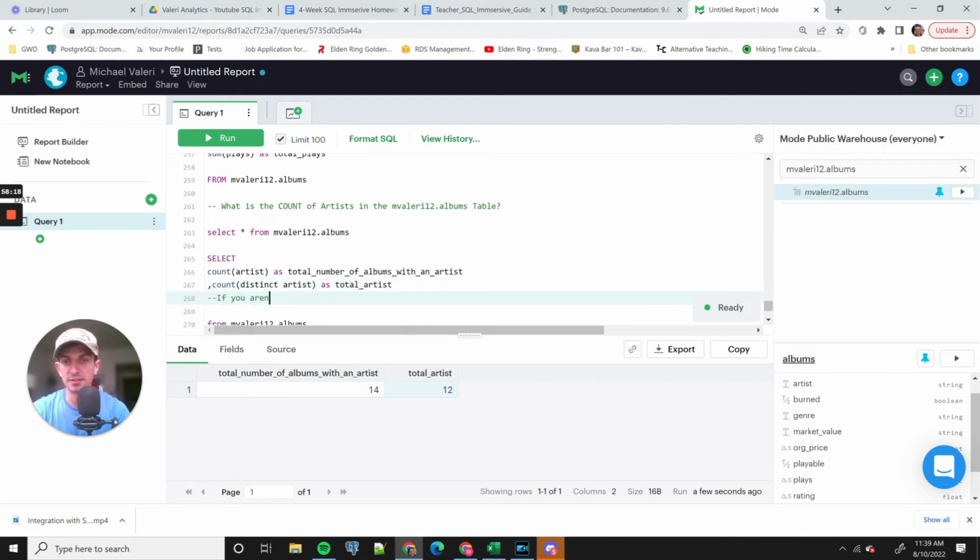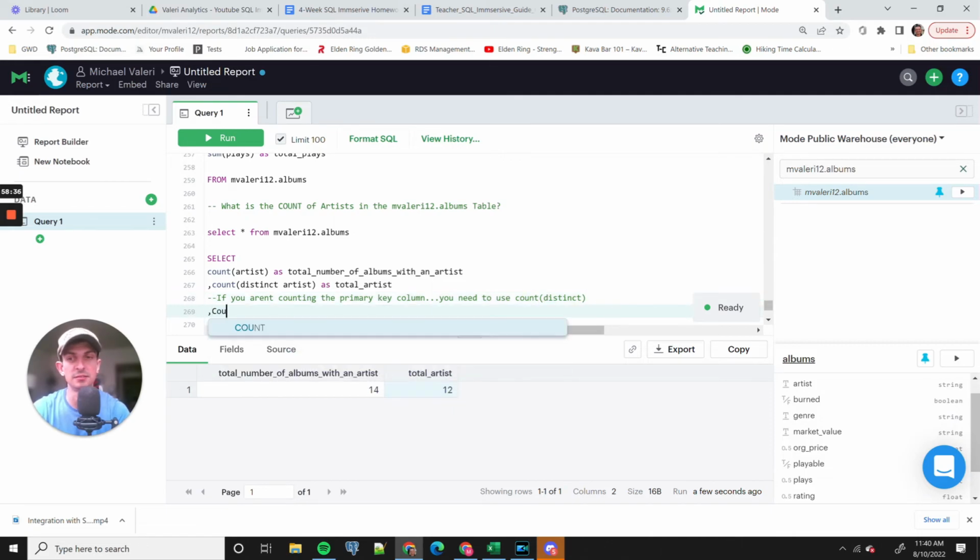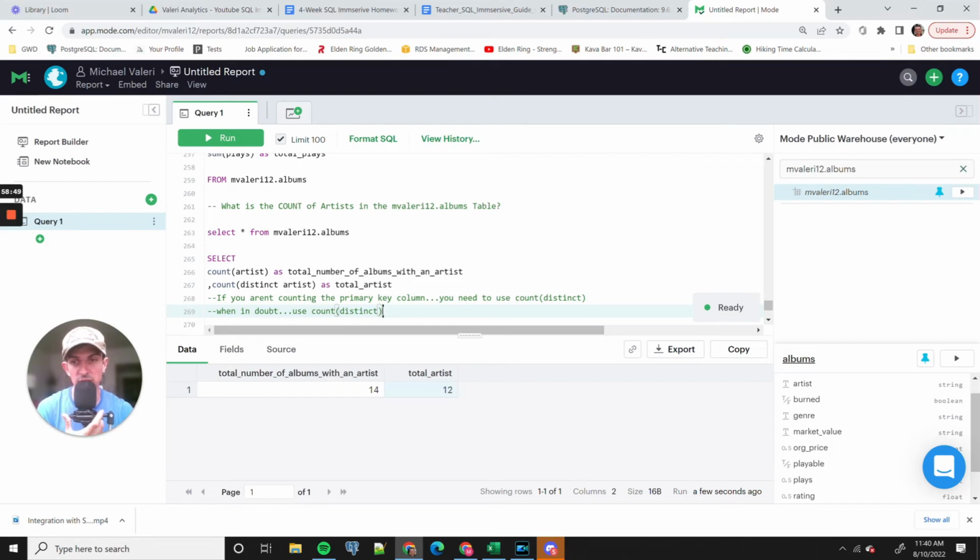If you aren't counting the primary key column, you need to use count distinct because you're going to get duplicates. When in doubt, if you're choosing between count and count distinct, use count distinct. If you don't know whether to use count or count distinct, use count distinct instead. It's a safety net. It'll get rid of the duplicates.